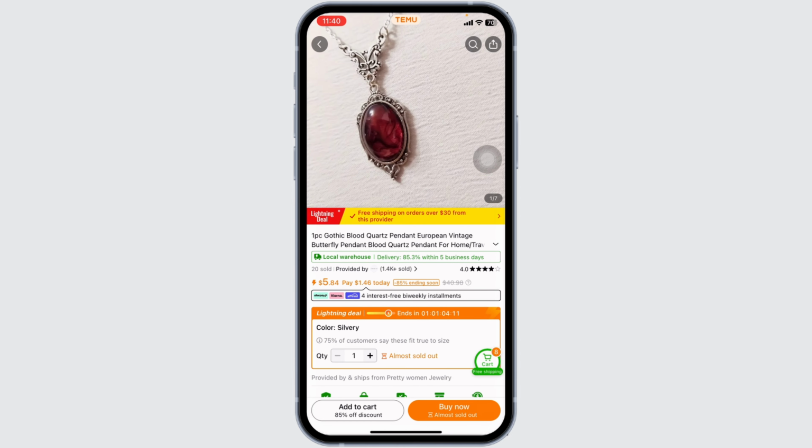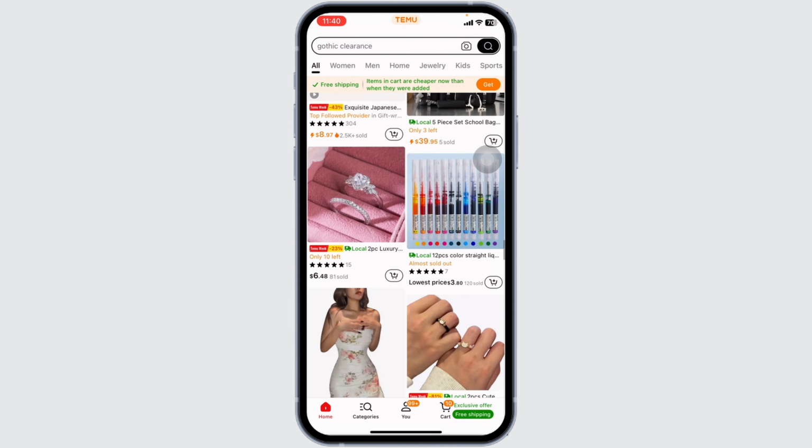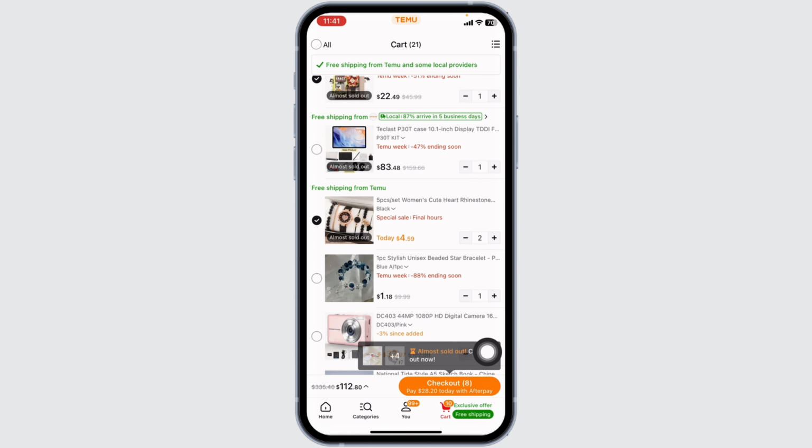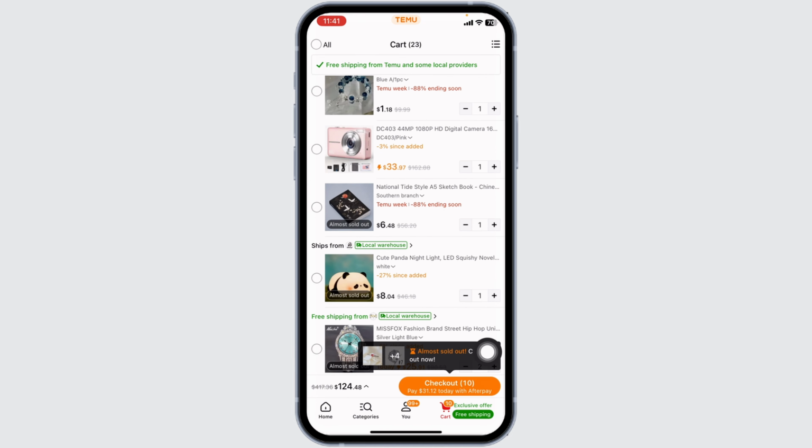Now select the details and quantity of the product. Then click on Add to Cart. Once we're done adding the items to the cart, you can head over to the cart section. At the bottom right corner, you're gonna see the option of cart. Click on it.